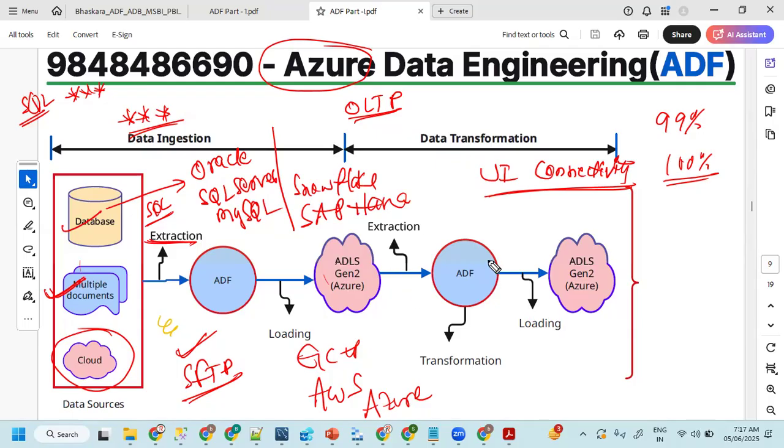In the second stage also, I can use Azure Data Factory in order to extract the data from Azure Data Lake Storage Gen 2. The process of taking data from Azure Data Lake Storage Gen 2, I can call this extraction again. So here we're extracting for data ingesting, and again the second time you're extracting for data transformation. This is the second phase you're going to have. With the same Azure Data Factory, this time I'm going to apply transformation.